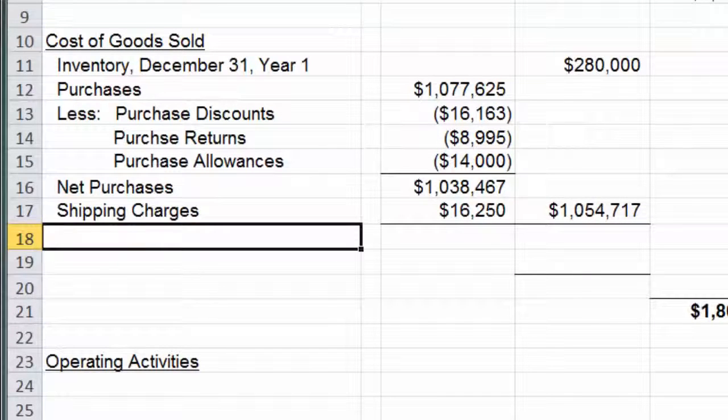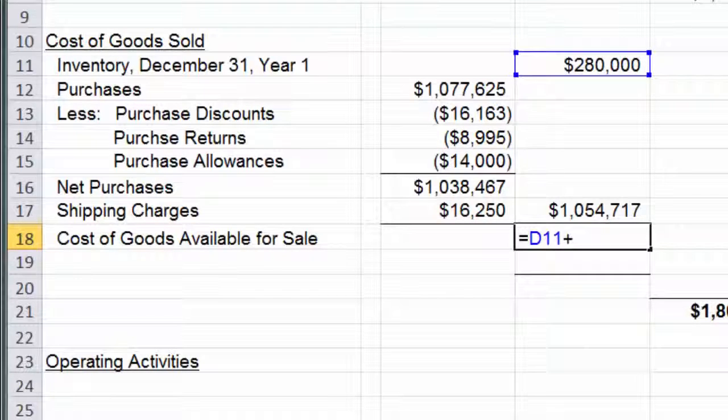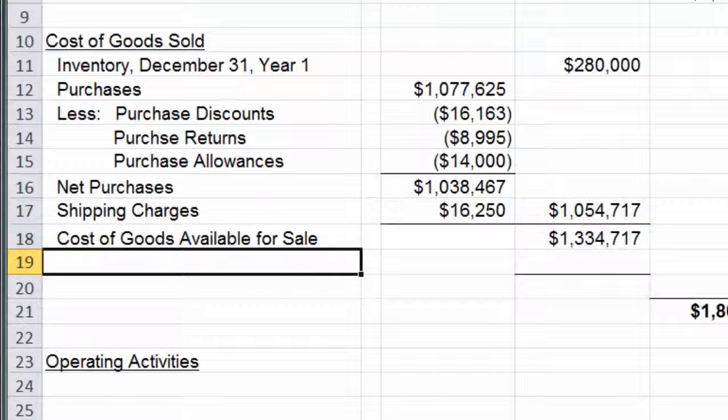Alright, and once I add that shipping charges to my inventory, I get my cost of goods available for sale. And that's going to be the 280 plus this 1,054. And one of the reasons I put that 1,054,000 in is so that you can easily see this equation. Now I've got cost of goods available for sale.